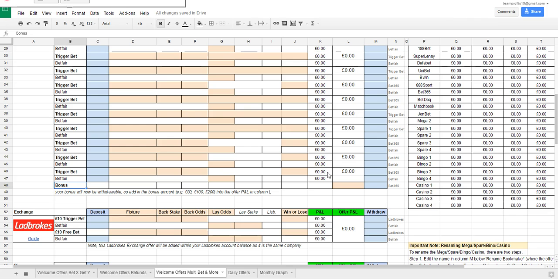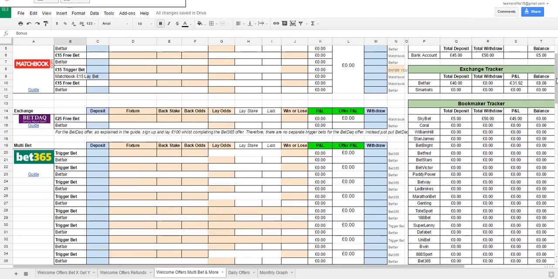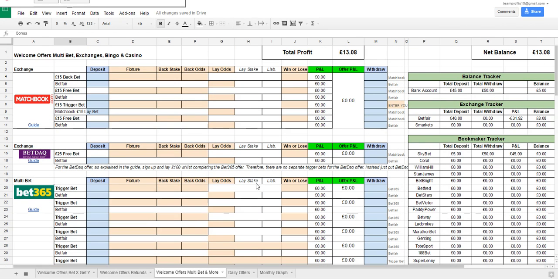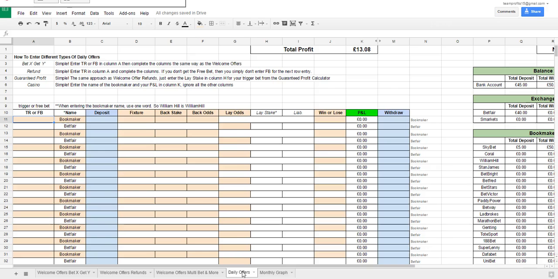So again, any questions anytime, just ask in the Facebook group, but hopefully this is all broadly making sense so far. Just to wrap up, we've then also got the daily offers tab. Here we tried to simplify it without the bookmaker logos. It's exactly the same layout in terms of entering this information for the bookmaker, and then for your exchange, all we do here is say whether it's a trigger bet or a free bet.